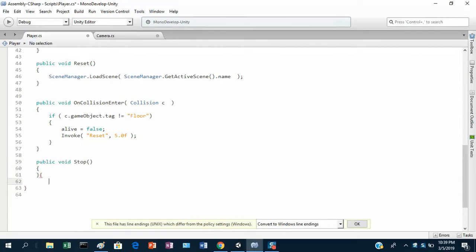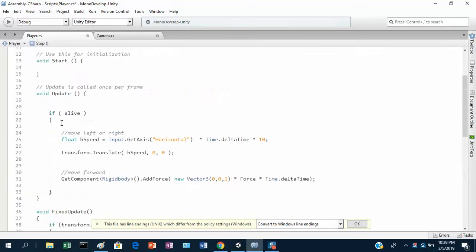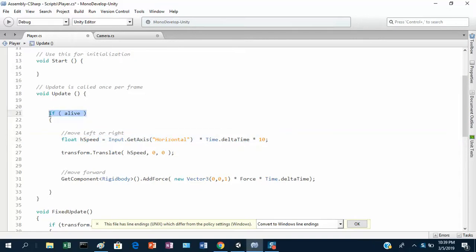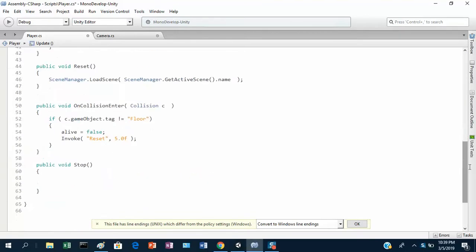Well, how do we stop the player from moving? Well, we've got this variable that we added way up here called alive, and we said only let the player move left and right if we're alive. So I think we want to set alive to false for sure, and that will stop the player from moving. And so let's set alive to false.